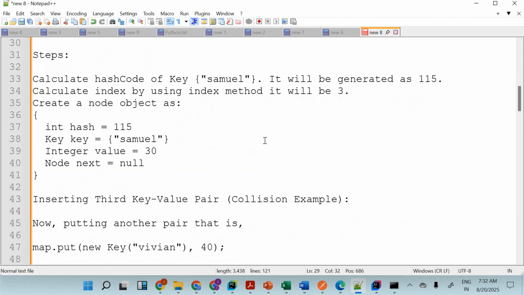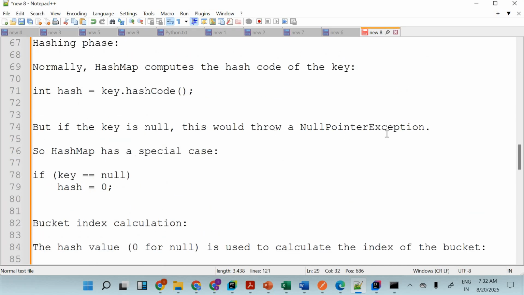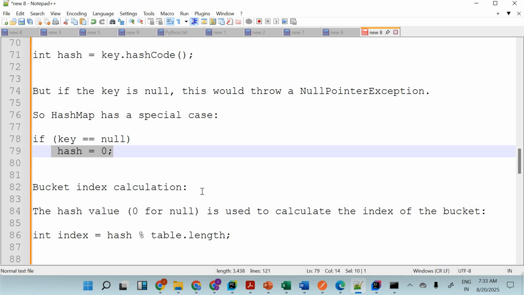So when you add key equal to null, that time it gives a null value, so it will give a null pointer exception. But the internal working is that if the key is null, it gives a 0 as the hash code. That means for the bucket index calculation, the hash value is 0 for null. Null is automatically considered like 0 only. It uses that to calculate the index of the bucket.